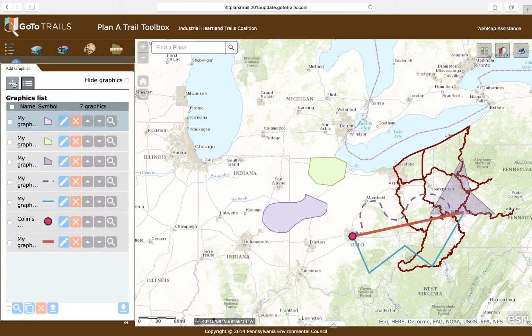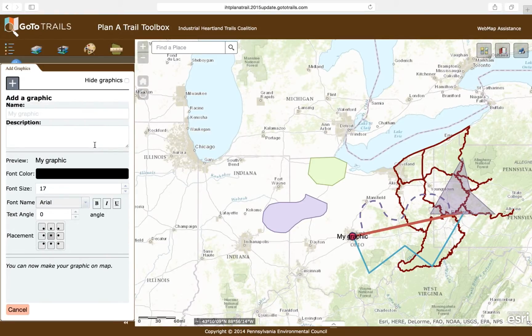Lastly, we have our text tool. So we'll want to change the name of our text. Click on it and then plot it wherever you want it to be.